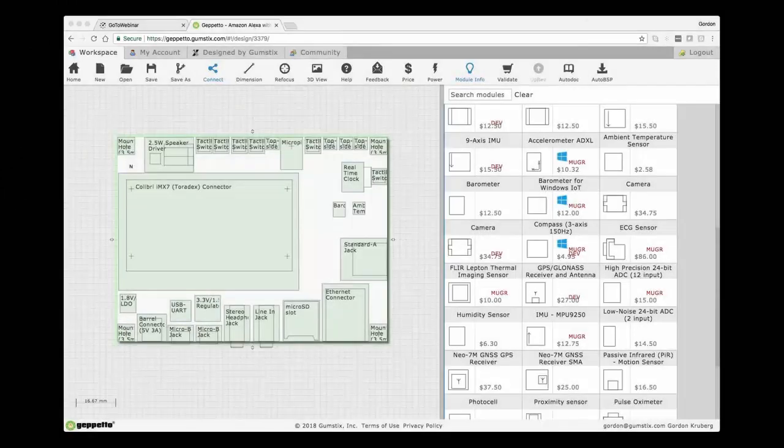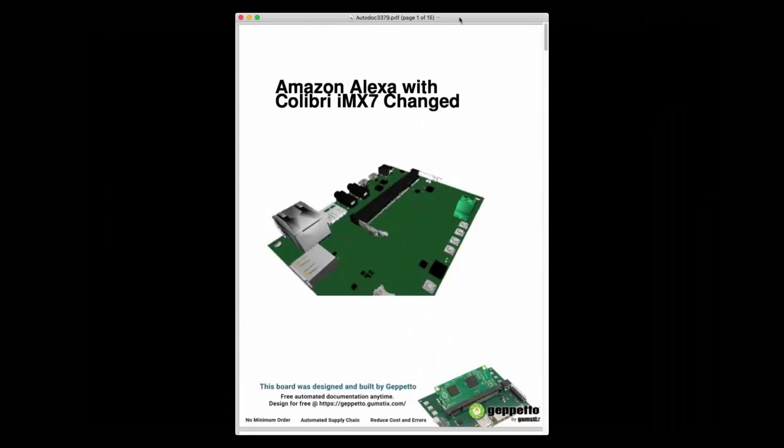I'm trying to set this up so I'm showing the right screen. Back to preview. So here's the documentation that we provide automatically, and it's available for anybody to take a look at freely. So this is included as part of the free services.